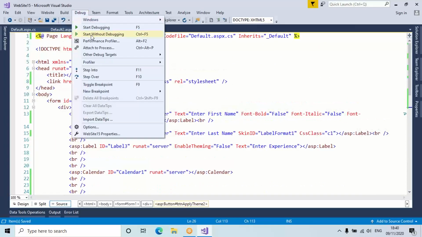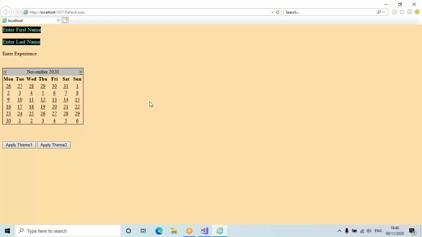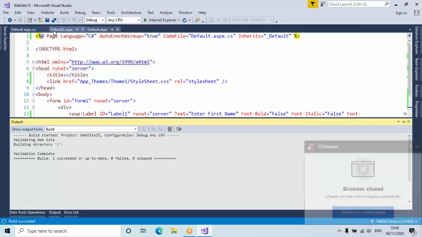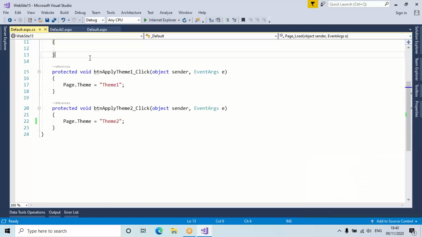So let's run. There is an error, because there are some rules to apply themes to your page through coding. Click on apply theme 1. Read that message. What does it say? The Theme property can only be set in or before the Page PreInit event. You are not supposed to write directly in the button what you have written here. That would apply your theme, no doubt, but it is still not allowing me.